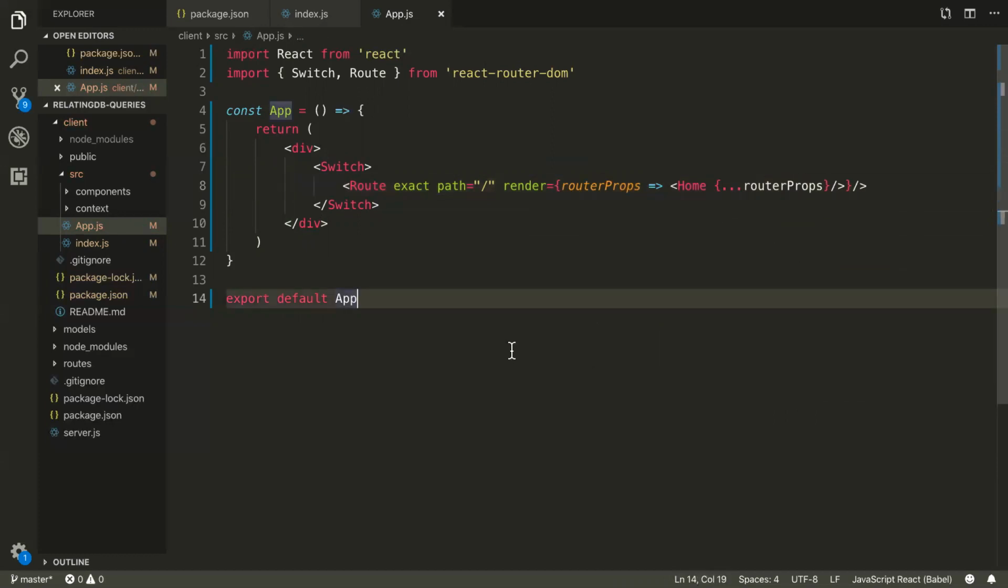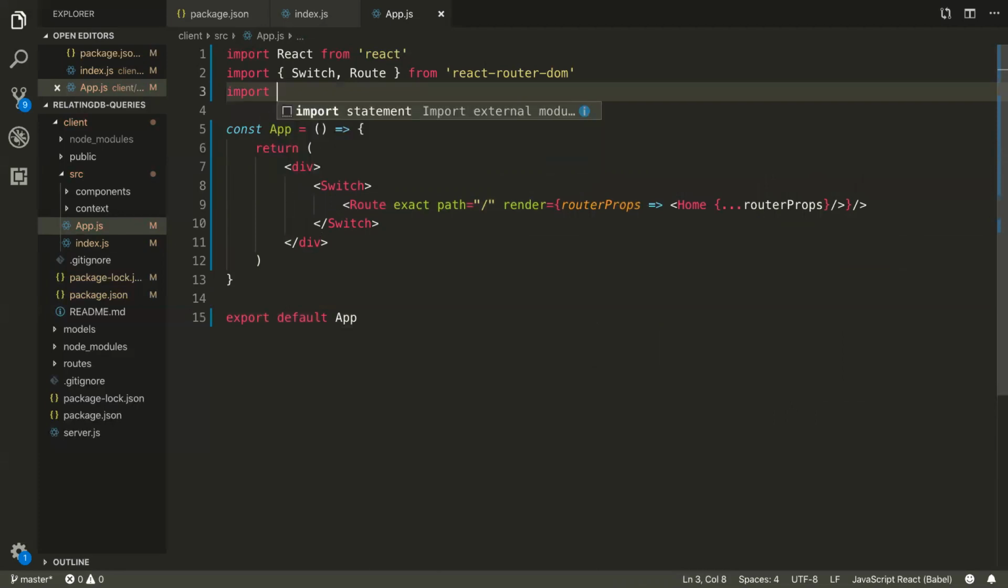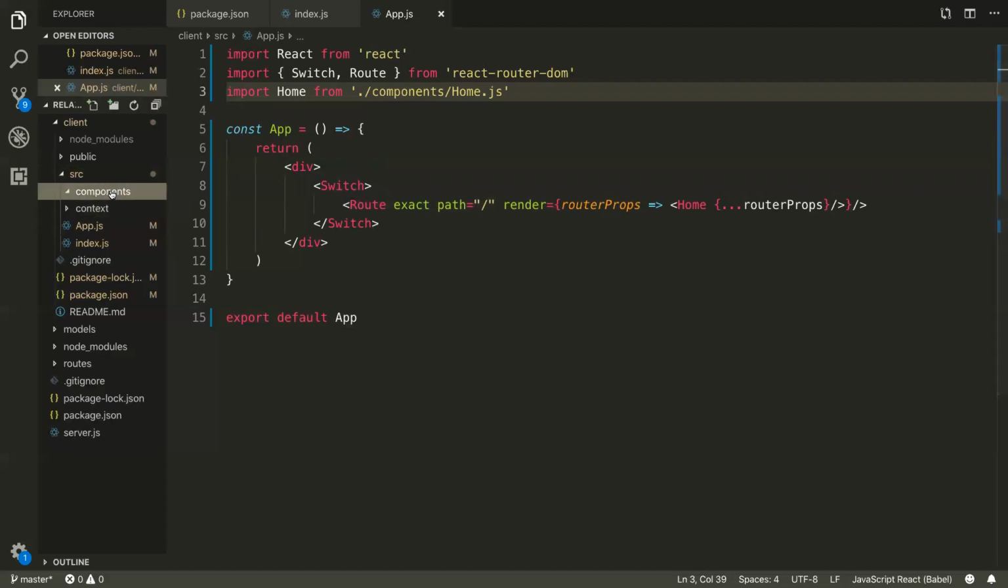Like so. Well, home doesn't exist, so I now know my next task: build this component. I'm thinking ahead though. I'm going to say import home from my components folder, home.js, and then I'll go make it work.